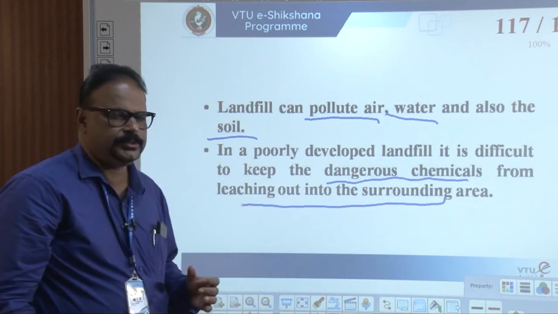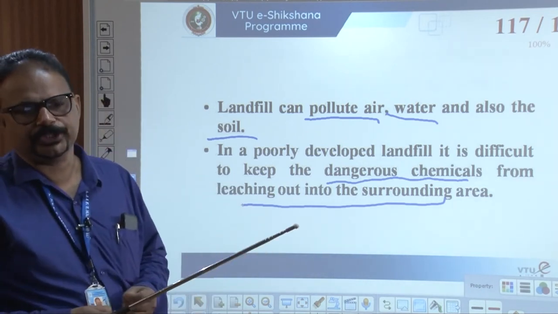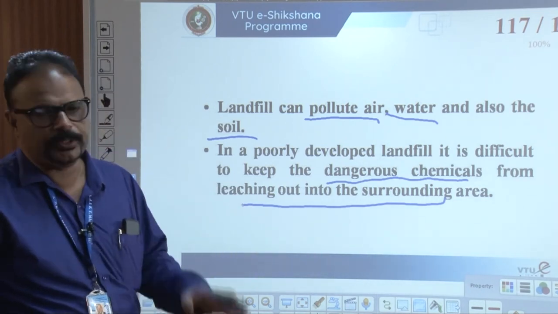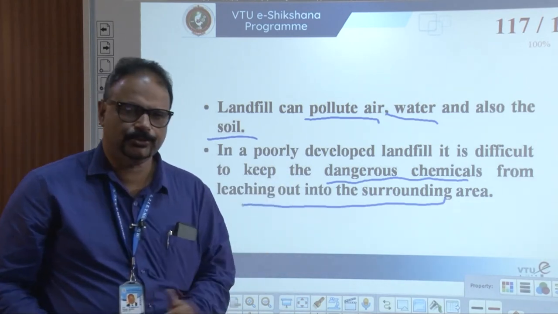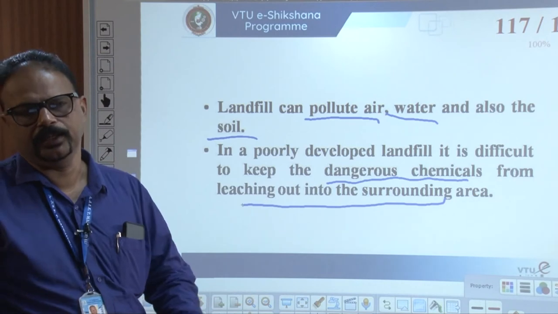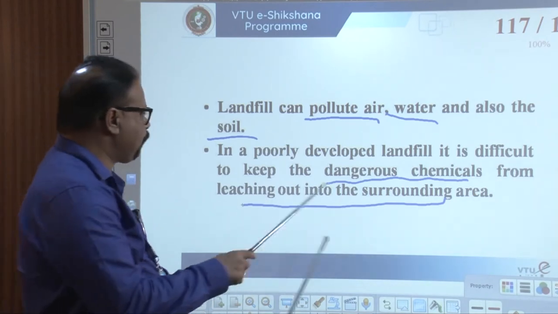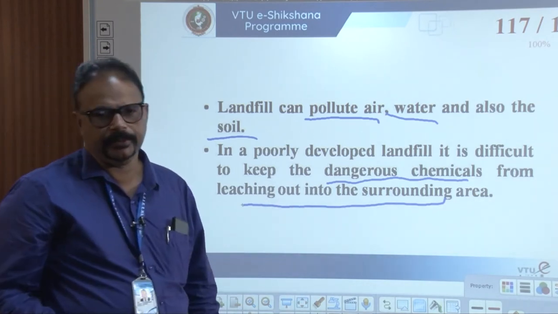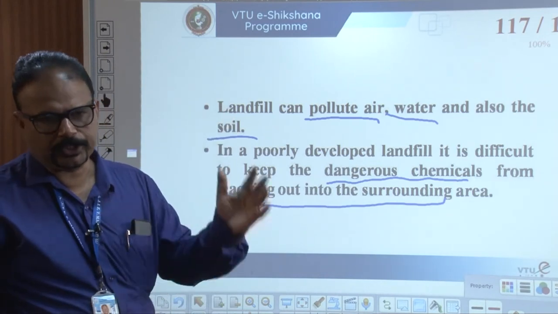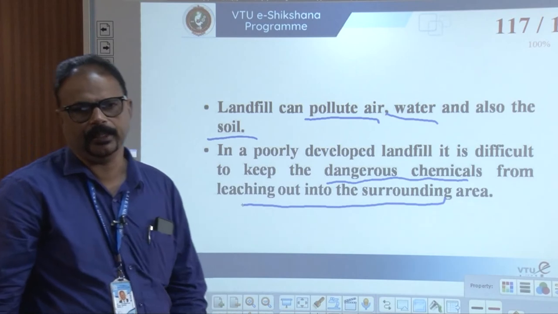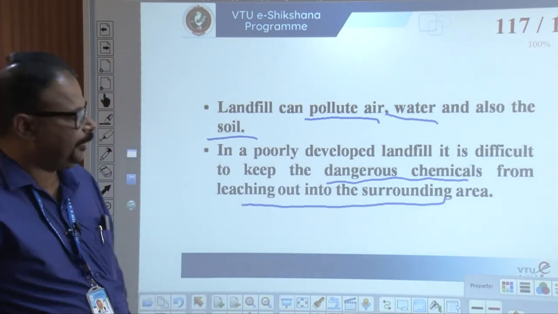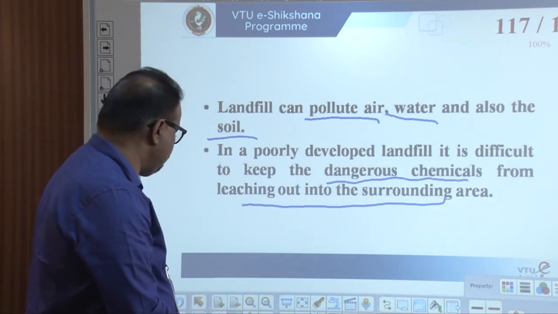We use chemicals in houses or elsewhere, and we dump them to the dump yard. In the dump yard, those chemicals move to the surrounding area. When there is a rainy season, in a poorly developed landfill, rain or any water that moves there will carry them out to the surrounding area. This is the disadvantage of landfill.